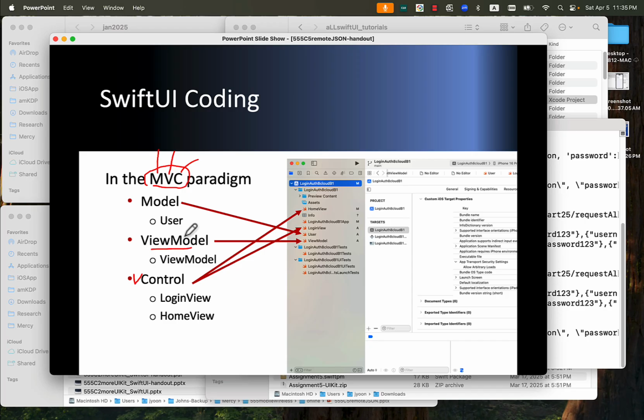smartphone application programs need to follow the MVC paradigm. M for model, so we need to define the model as a separate file, then the view model is another file, and then the view control is another file. With this data, how we can make a view, that is the view model. With the data and view model, how we can control it, that is this. So we have a user file here, and a view model here, and then we have two controls: login view and home view.